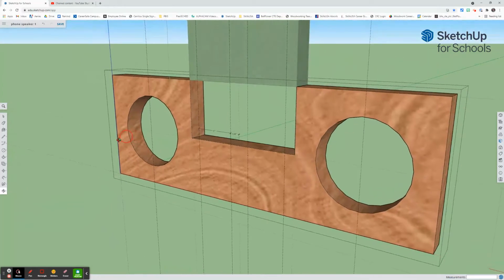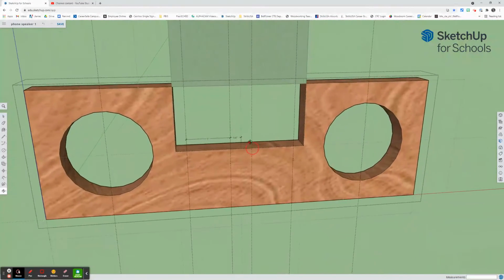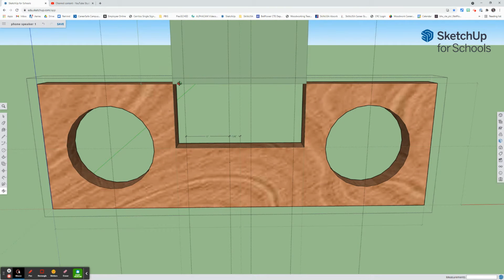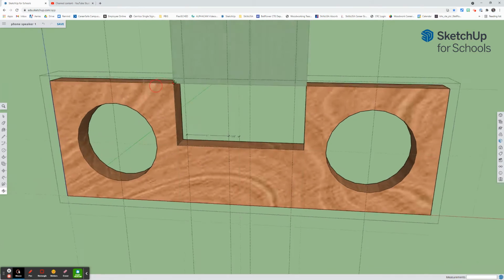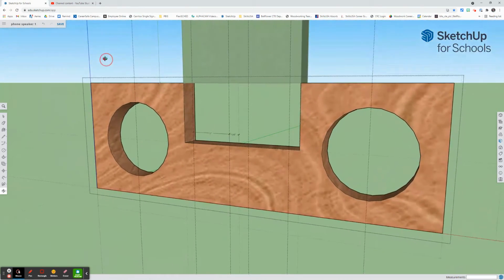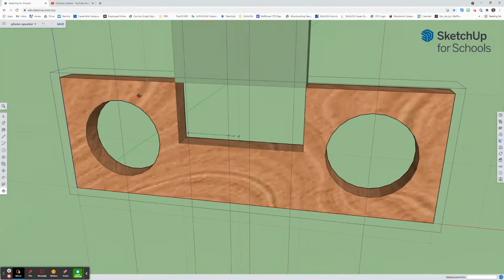Okay, so you've gotten this far. You've got both speaker holes. You've got the phone cut out. They're all centered on midpoints and midlines. Very cool, very precise. We need to make some cutouts here for the sound to get into the speakers.